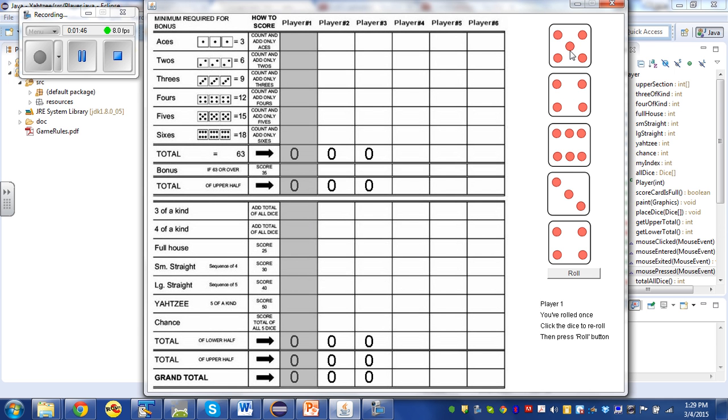But if this is a small straight, I'm going to select one of the 4s and hope for a 2, then I roll again. I didn't get it, so I'm going to select it again and roll it again. I got a 2, now that's a large straight. Every time I roll, this message down here is updated. Now it says click scorecard location. You've rolled thrice, you've rolled 3 times.